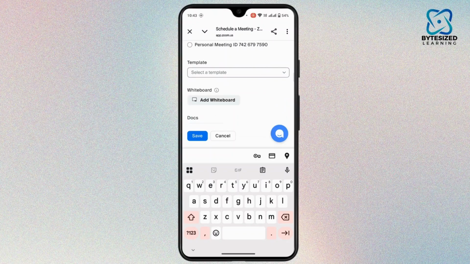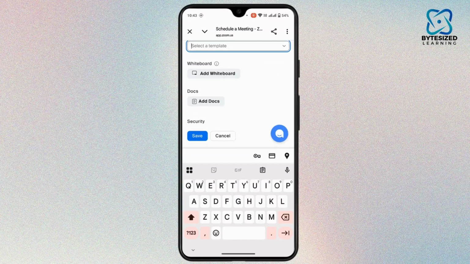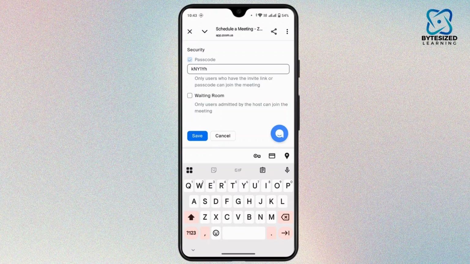If you want to select a template, you can also select that if you have any from the drop down. You can also add whiteboard and also the docs file. There you have the passcode for the meeting. Here only the users who have the invite link or passcode can join the meeting. So that is the passcode.